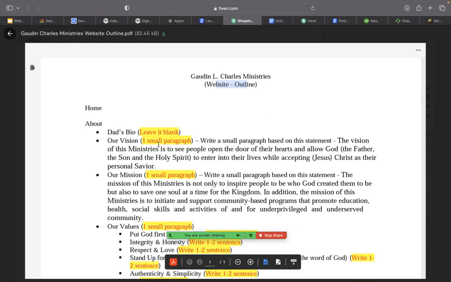For the first section, leave it blank. Our vision: one small paragraph, based on the statement, the vision of the ministry is to see people open the door of their hearts and allow God, the Father, the Son, and the Holy Spirit to enter their lives while accepting Jesus Christ as a personal Lord and Savior. Now, this is for a church.